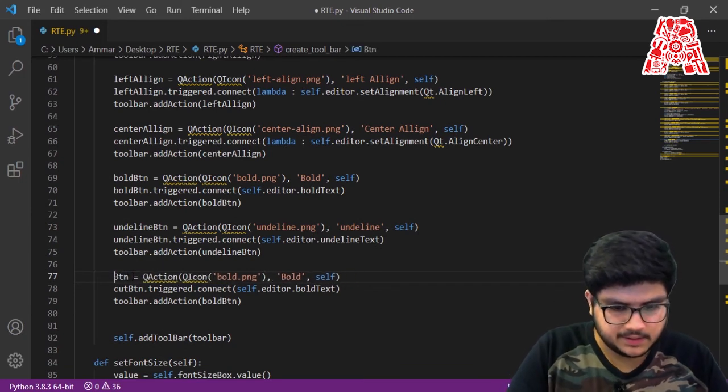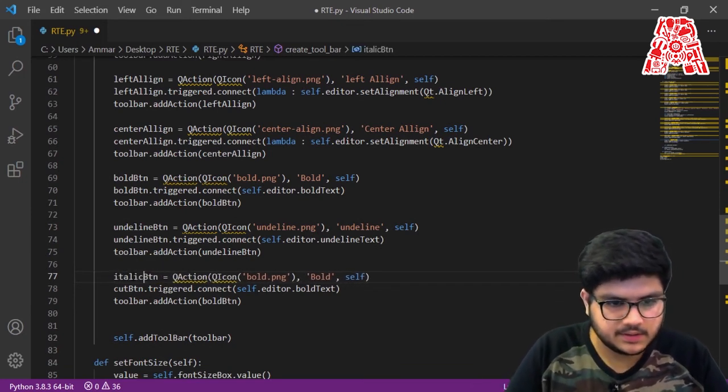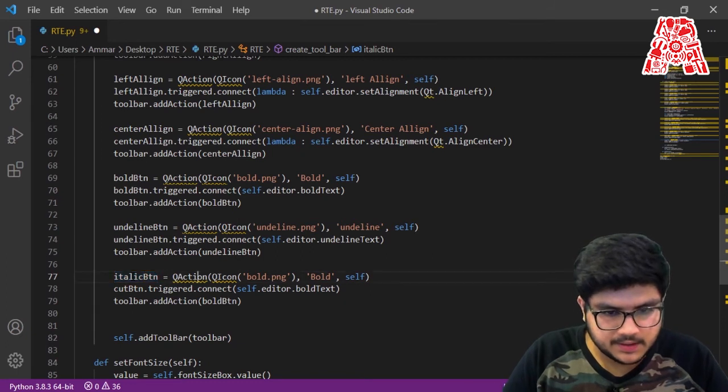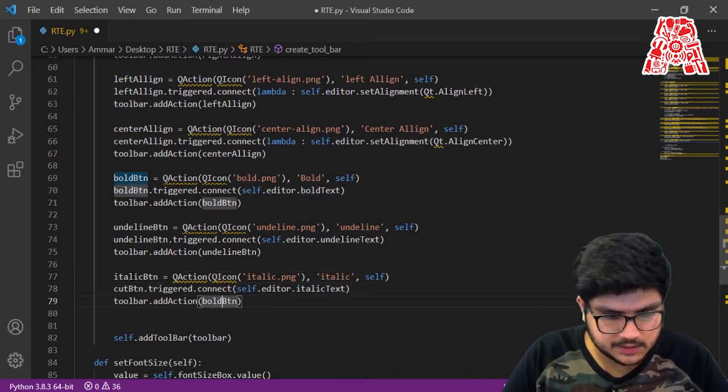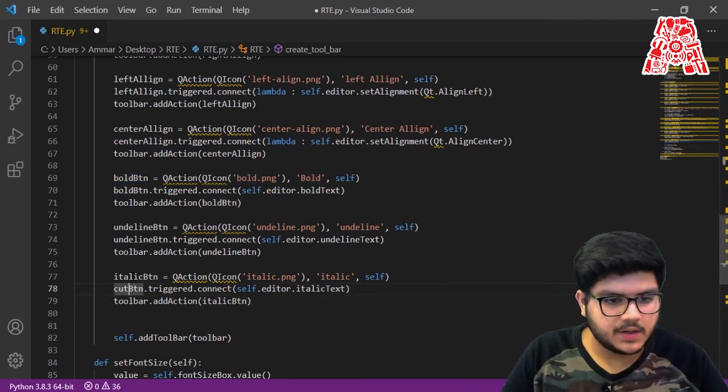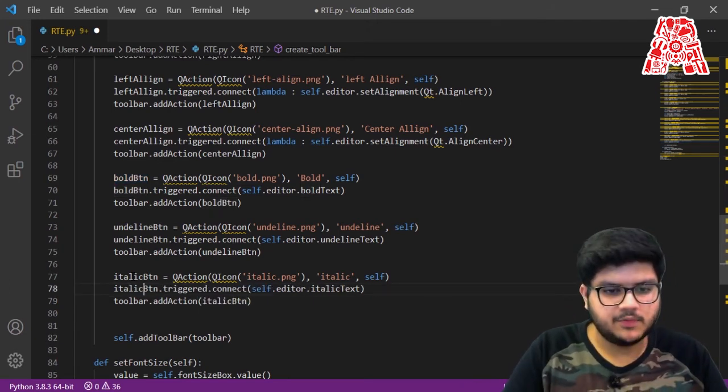Lastly we have our italic text. Our italic button will have the italic logo, this will be italic, this will be italic, and finally this is italic. And now we are pretty much done, and we can move to coding the methods.